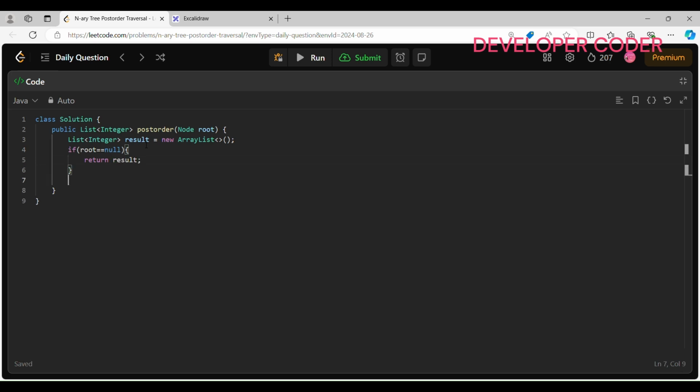Then after that I am going to call one helper method. In this helper method I am going to pass my root, and I am going to pass my result because I have to update it, and then from here I am just going to return the result, whatever result that I have. Now let's define this helper method.